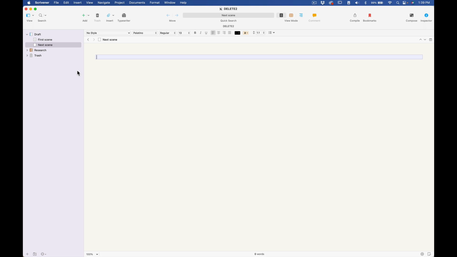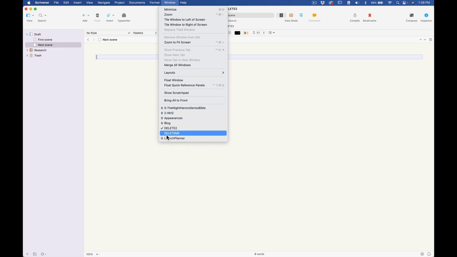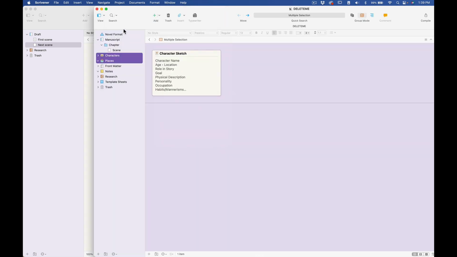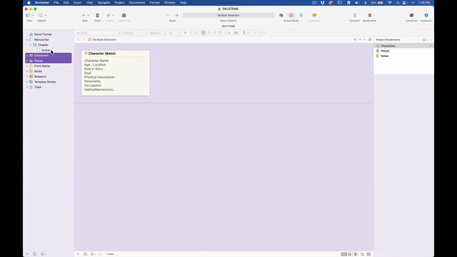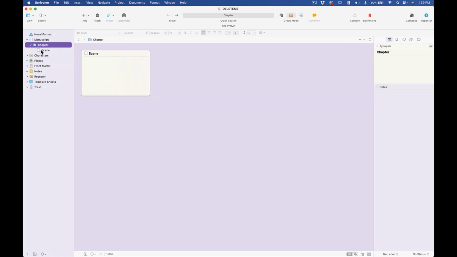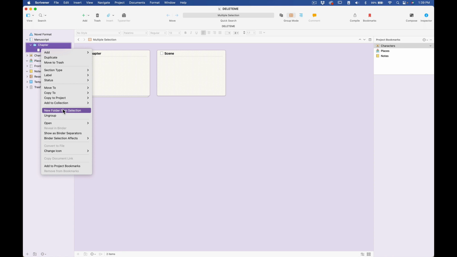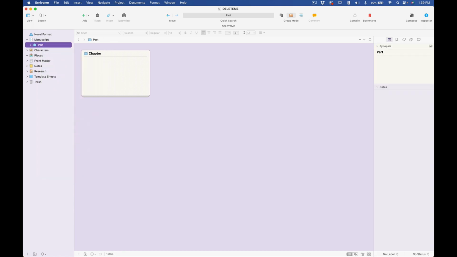But also hopefully that clears up the confusion between novel and novel with parts. Back to the first one we created. If this had been the novel with parts, there just would have been an additional folder here. And I can show you what that would look like. So it just adds an extra level, and then the compile settings are set up accordingly.